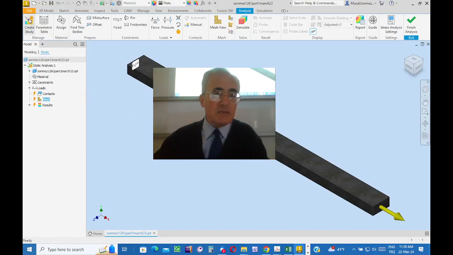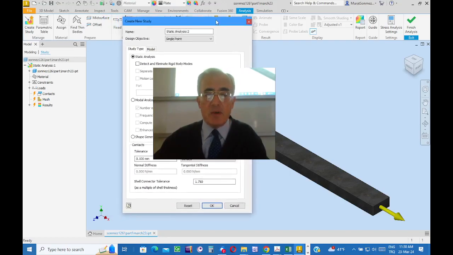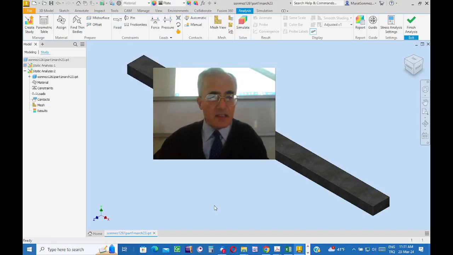one more time the create study button. The object is the same object, and the problem is a static analysis type problem. Then say OK. You see now at the browser the static analysis icon in compact form, and it is not active. It is now inactive. The new one is active. This is the second study for the same object.